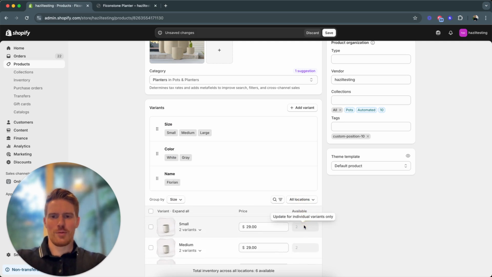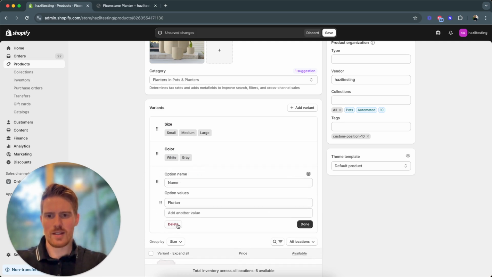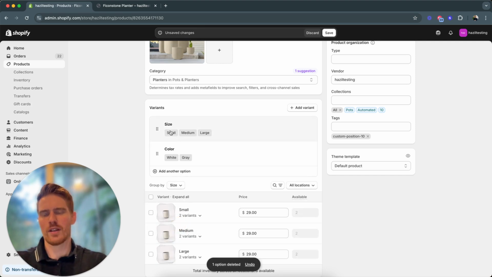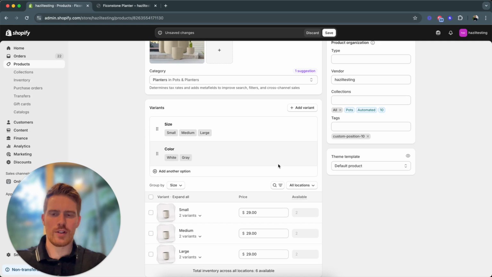So this would totally be possible. You can fully customize this, and then you would have every color and every size come with every name. That's how it defaults. You can fully customize it, play around with it. Once you understand it, it's pretty self-explanatory.